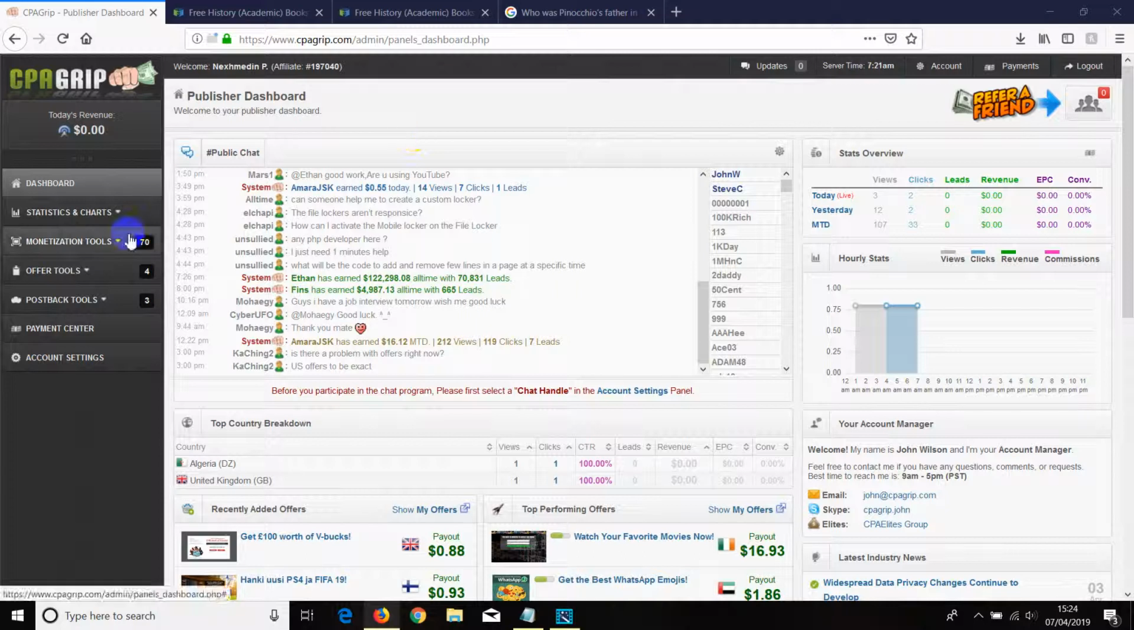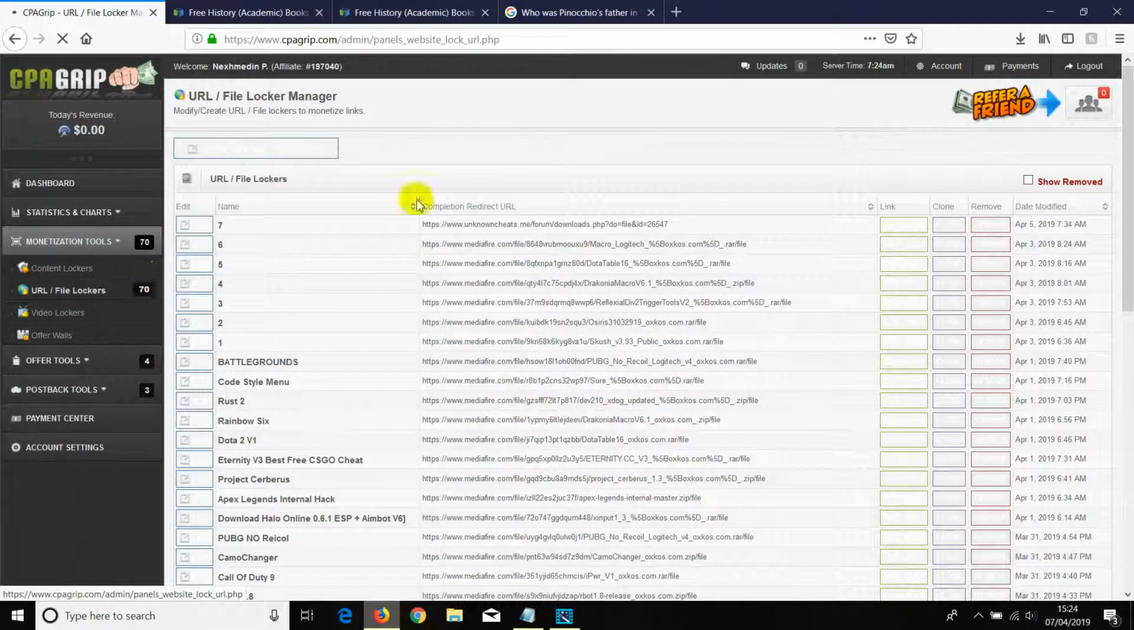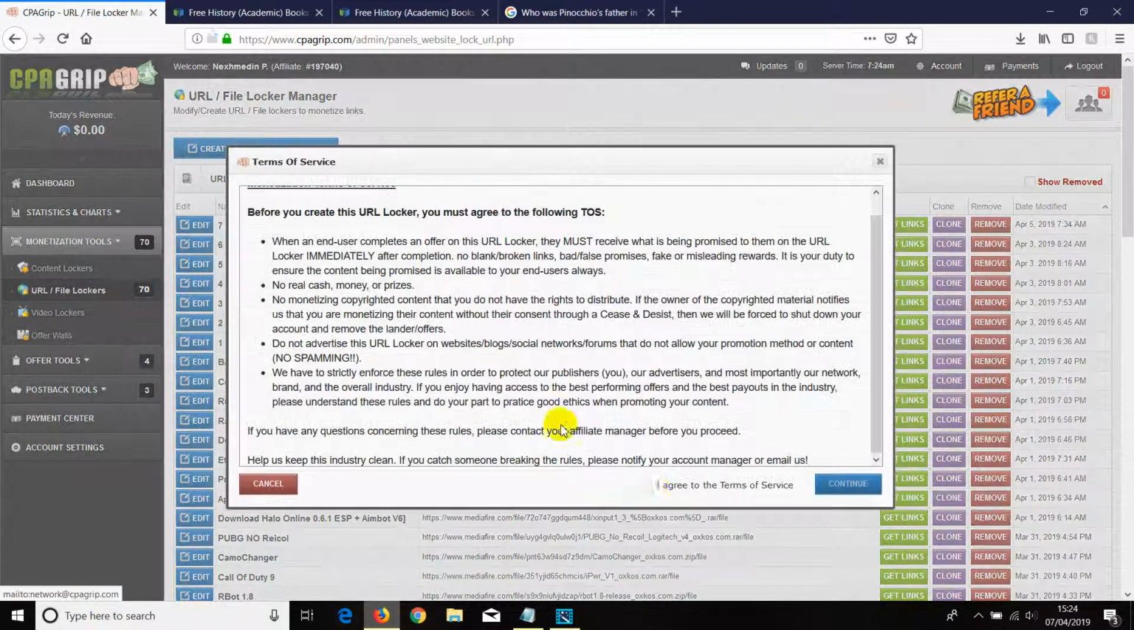Welcome to another video. In this video I'm going to show you how to use a content link locker with CPAGRIP. Once you register with CPAGRIP, come up to monetization tools, then click on URL file locker. Once you do that, you create one. So we need to create one.